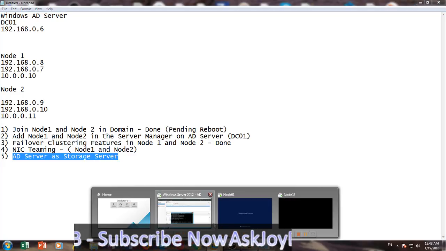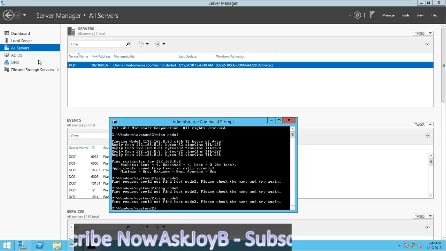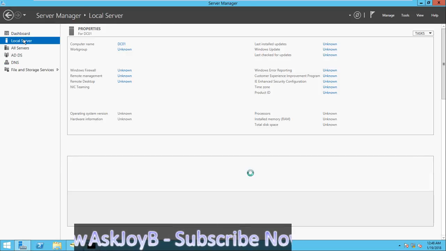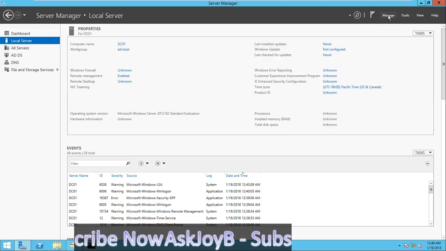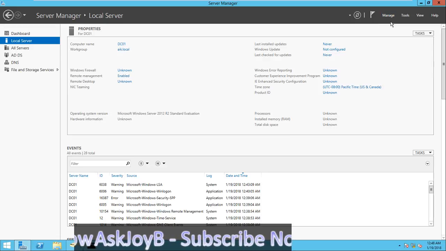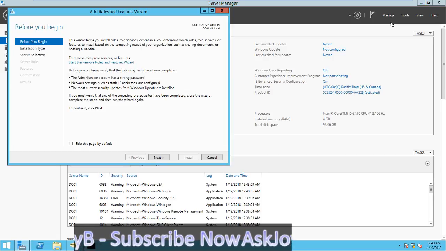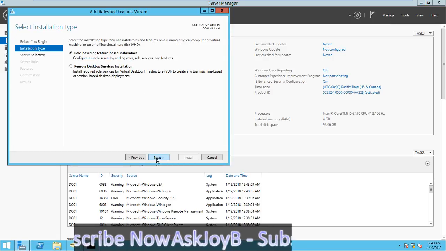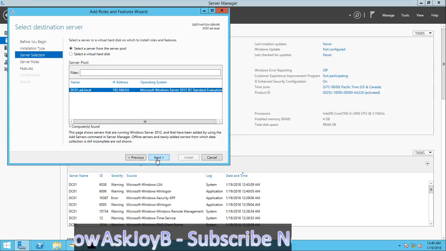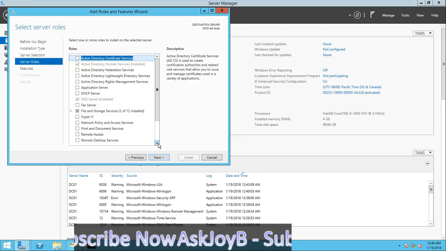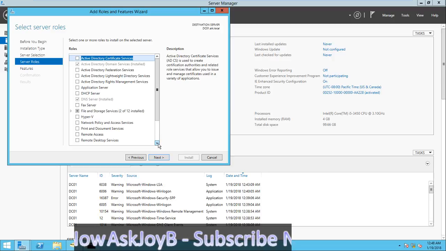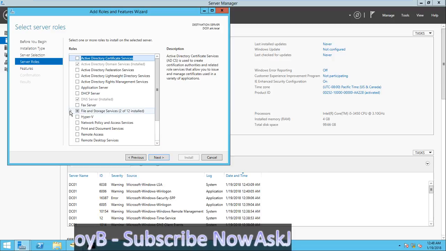I will go to this AD server, go to the local server here again, and click add roles and features. When we click this, I will click next, and this time we need to add a role. It will be acting as an iSCSI target server, which will be working as storage. This is a part of file and storage services.